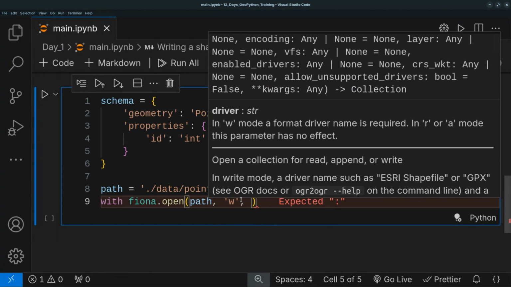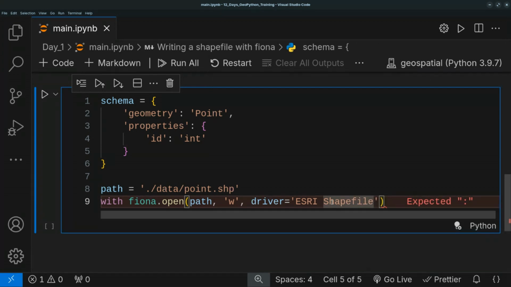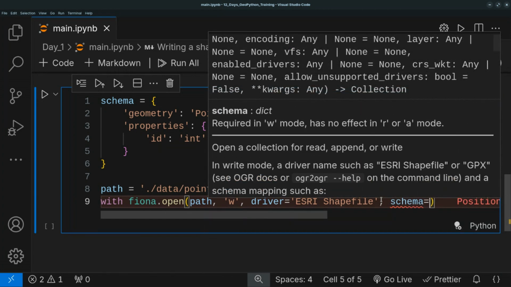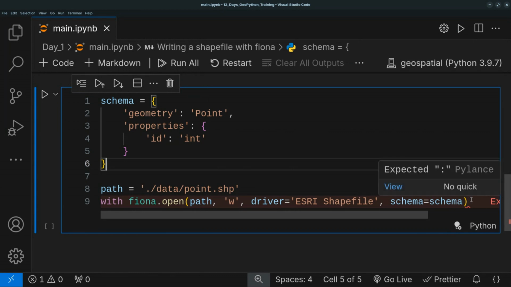So we want to write, and then we have to specify the driver here, that is every shapefile. And then last but not least, there are other things we can specify, but these are the most important ones. We pass the schema equal to our schema, if I can spell schema correctly.